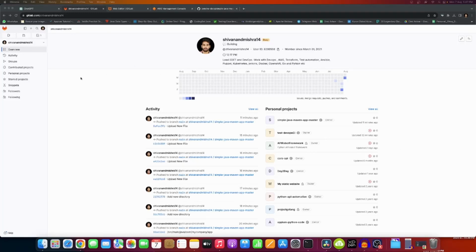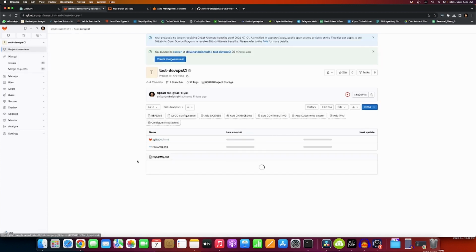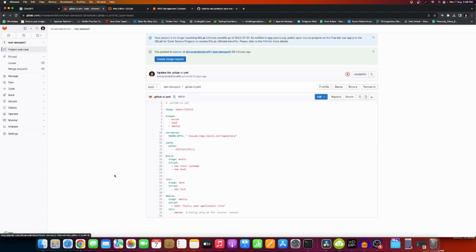Hello all. So after the second DevOps project, where we had created the GitLab CI/CD pipeline along with AWS, the last one was where we tried end-to-end integration of AWS along with GitLab CI/CD.